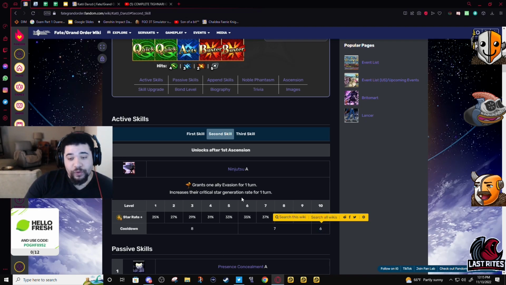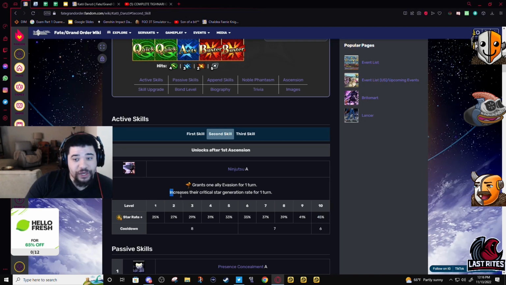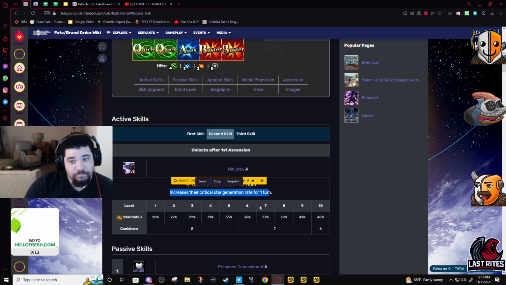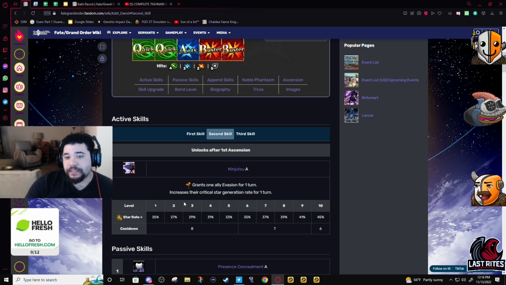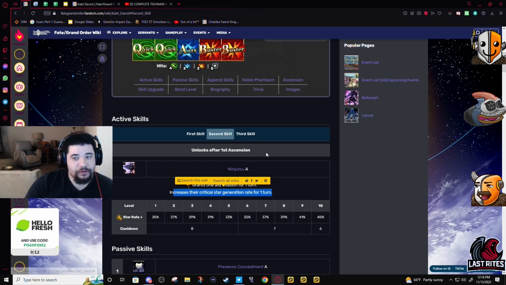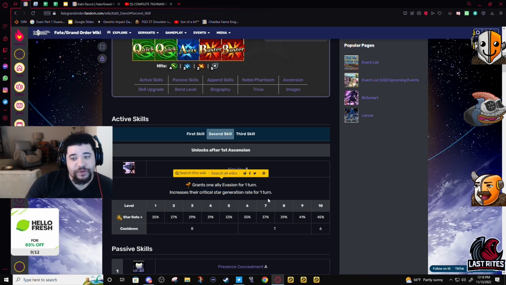But 6 turn cooldown. I get it though, it's a turn wide dodge, and this is pretty big numbers for star gen. It would have been better if it was 100% because then arts cards would gen stars, but it's at least something. And also it's only for one turn. I feel like with Danzo's two skills, because they're pretty similar, this should be 3 turns. This shouldn't be one turn.